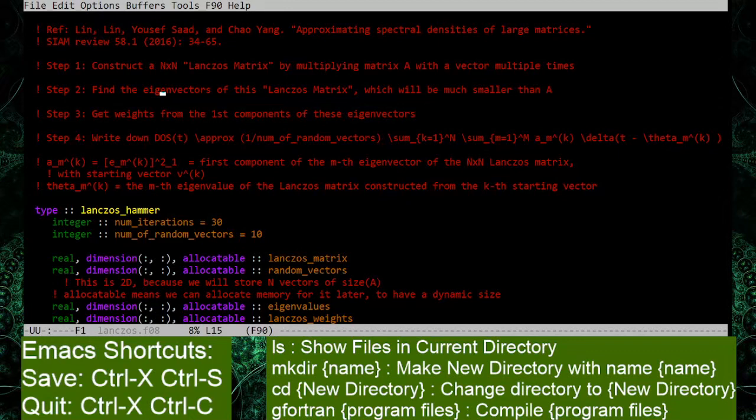CUDA is how to use graphics processors for doing big computations. Yeah, ML or anything.